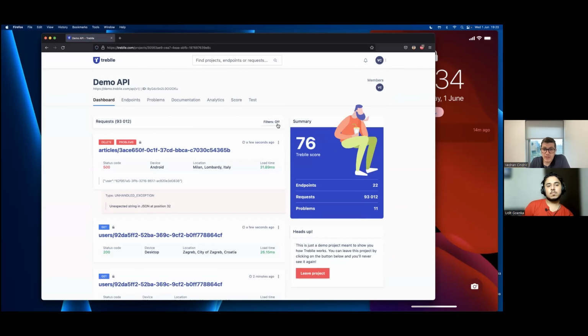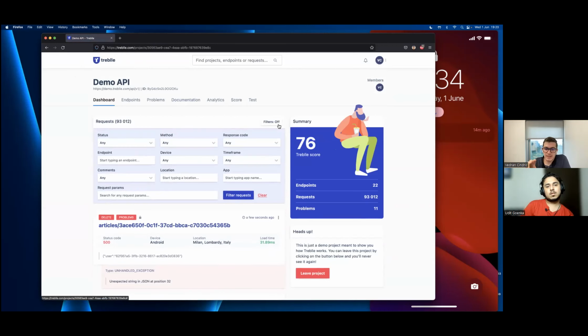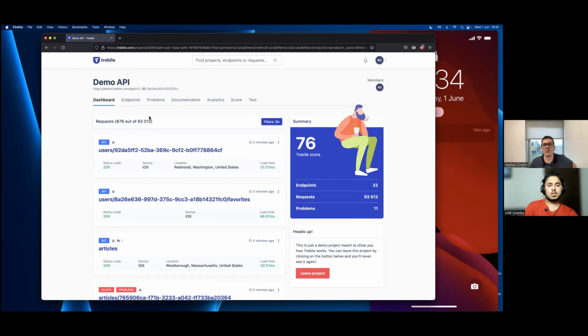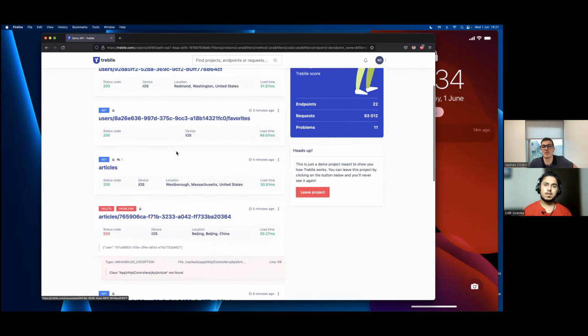Now, one of the things that I really like is you have all of this data, and you can actually put it to good use by searching for it. So we can start off by saying, give me all the requests that happened today from iOS. Filter, we go in, we'll search 93,000 requests. We'll give you 676 that have actually happened from iOS today.